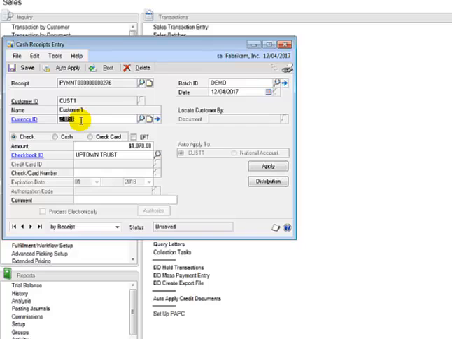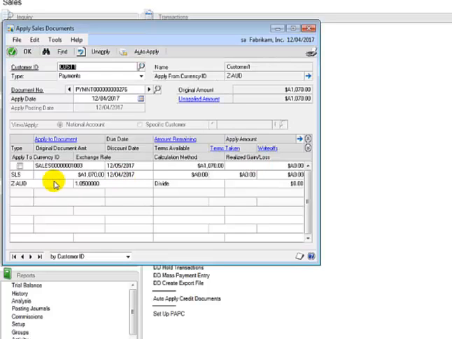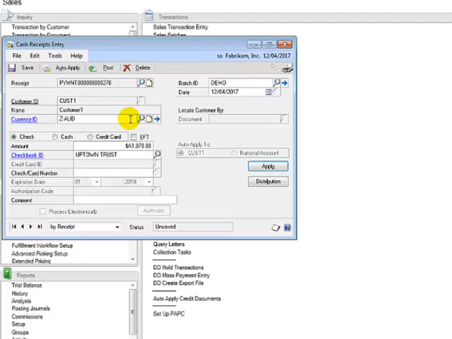If I change my currency ID to Australian dollars and click the apply button, I'll now be able to apply it to the invoice, as the invoice's originating currency ID is the same as my cash receipt's currency ID.